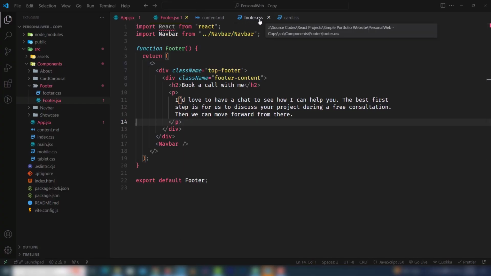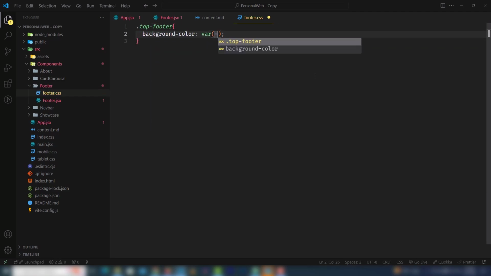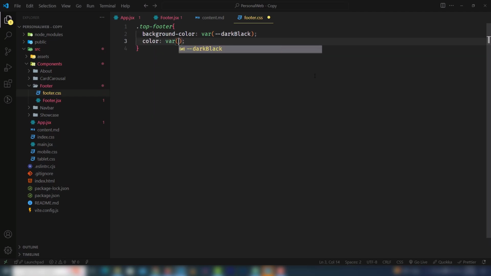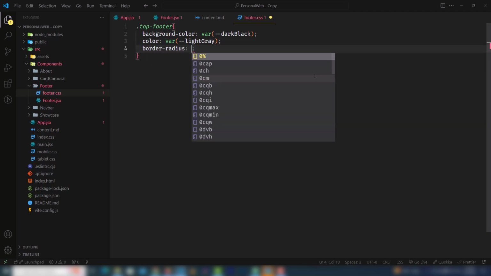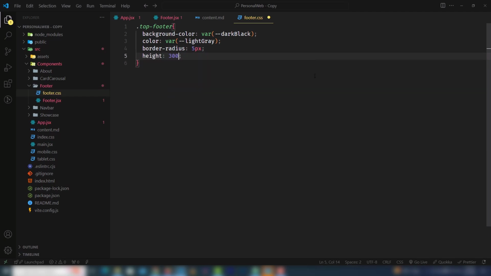So let's move on to the CSS, remove that. I'm going to select the top footer. I'm going to add a background color, which should be dark black. Our color should be light gray. Border radius, I'm going to add a border radius of 5 pixels. Height should be 300 pixels.